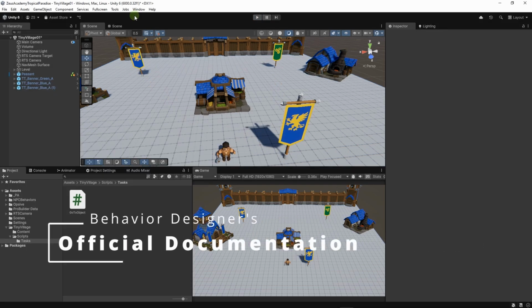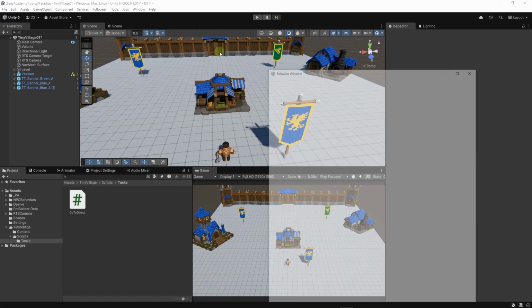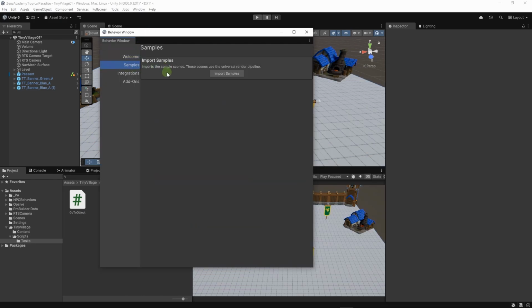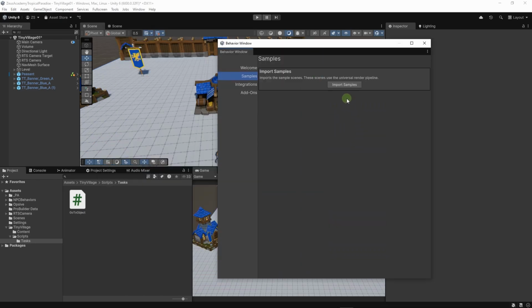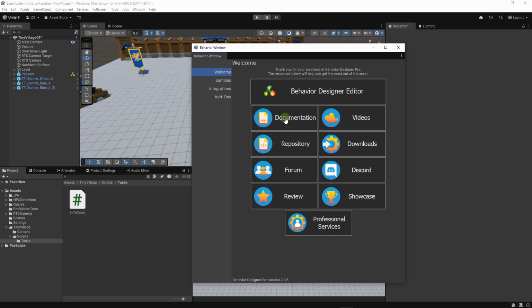Okay, let's open the documentation of Behavior Designer. Let's go to Tools, Behavior Designer, then we can go to the welcome screen. So here you can import some samples. In the samples, there is a seek action, which works very similarly to my go-to action here. And you also have a lot more examples to explore what Behavior Designer can do. Let's go to welcome and then let's go to documentation.